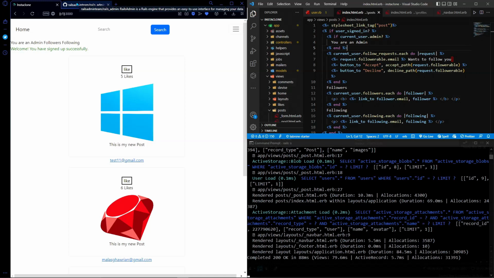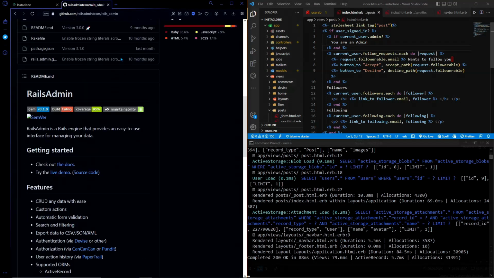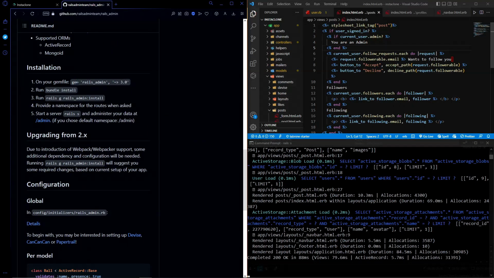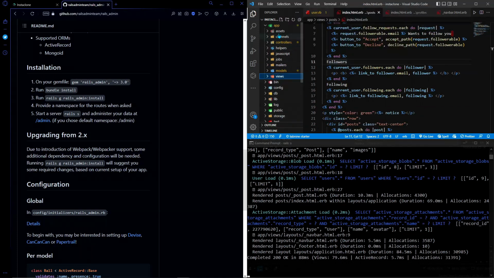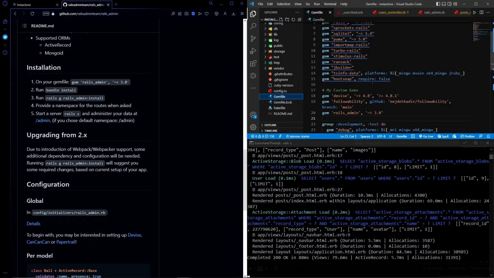But anyway, add this code, and then what we're going to do is install a gem, and that gem will give us the admin panel that I showed you at the beginning of the video. I have the page pulled up right here, and we're just going to install it. So go to the gem file, or it's at the bottom of the application, and under my custom gems, you can see I've already installed this gem. So add gem rails_admin, and that'll be enough for now.